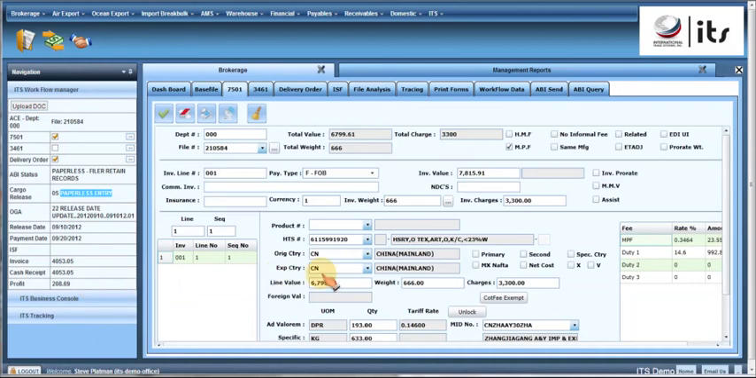On the 7501 screen, you can see the duty percentages and the amounts on the right-hand side. To send to customs, you would simply click the send button. You can choose to send the cargo release with the 7501, and then all you have to do is wait for the results to come back. You don't have to go to any other screen. Results take anywhere between 10 and 15 seconds to come back.